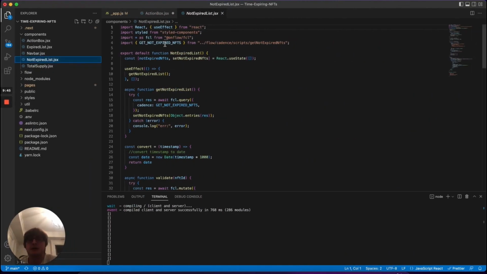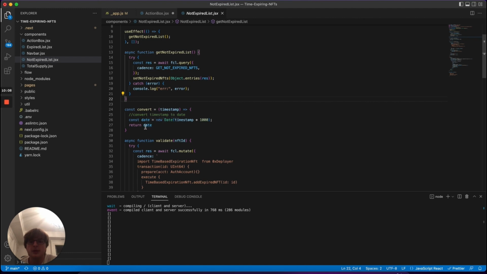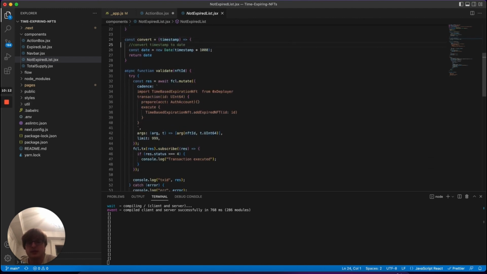This essentially is very similar to our expired list. We have a use state up here, which is an empty array. Then on the loading of a page, we get the non-expired list. And then we input the cadence, we set the array to the non-expired list that's been queried from the blockchain, and then we convert that timestamp to a date. So very, very standard stuff here.